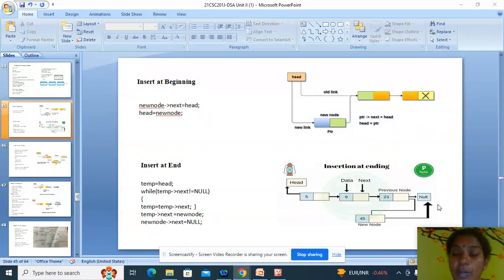Then we have to assign the pointer of the new node's next. So this is the new node next. By default it is empty only, but we also have to define it here. So new node next equal to null. So this is the logic for insertion at the end.